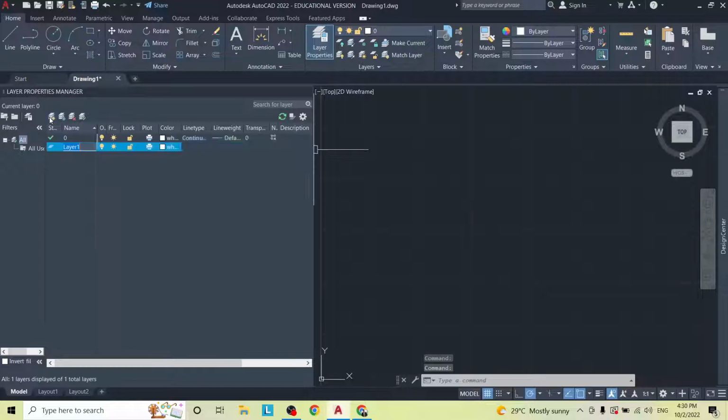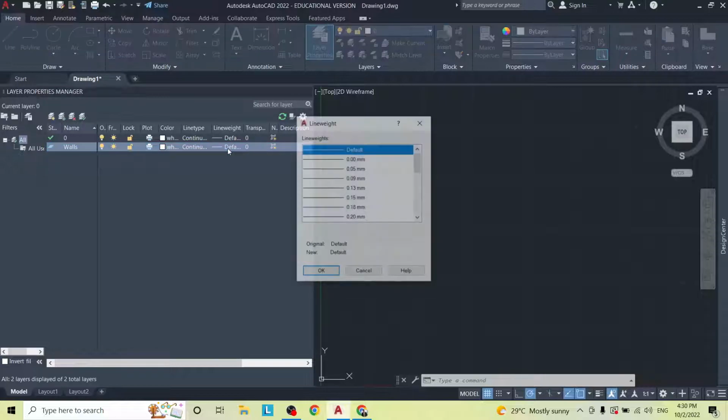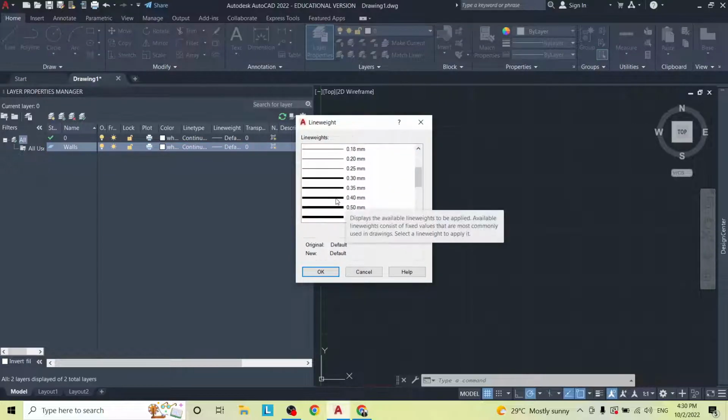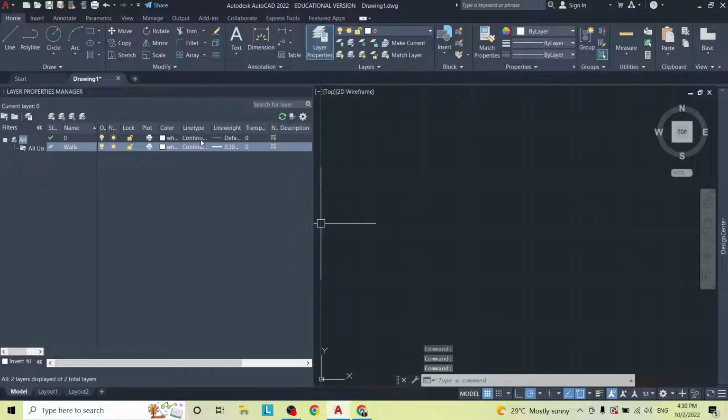So I created a new layer by clicking this icon here. If you hover over it, you should see the names show up of what it does. So new layer, we're going to call this one the walls. We're going to leave the color white so it will show up well on this black background. The line type, leave it continuous, and the line weight, click on that, and we're going to make it very thick, maybe 0.30. That's going to be the thickest type of line.